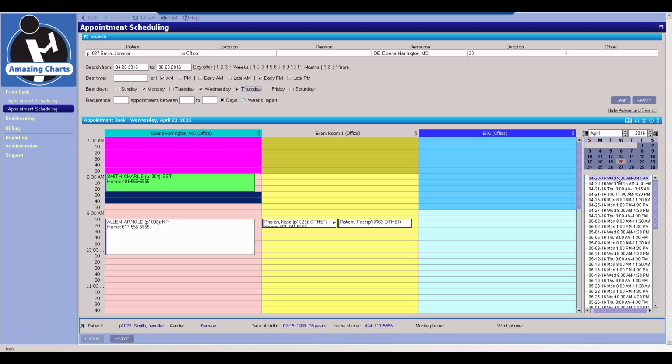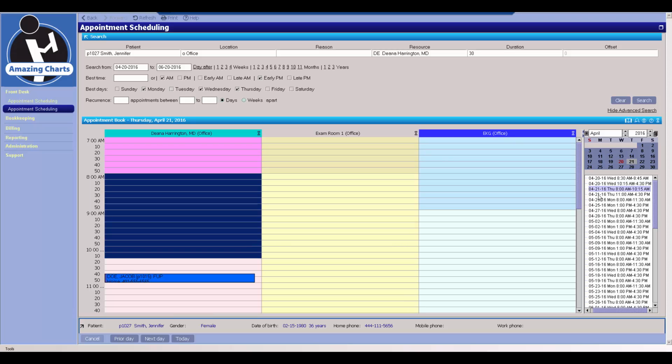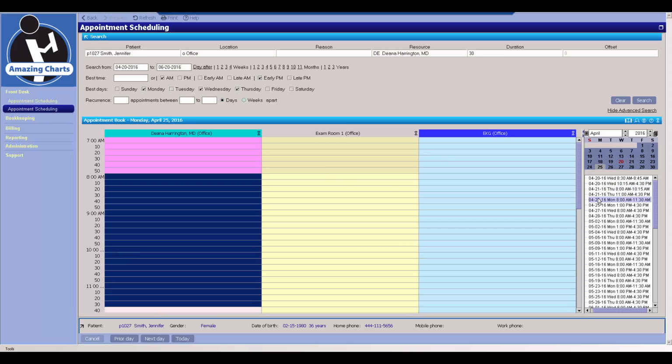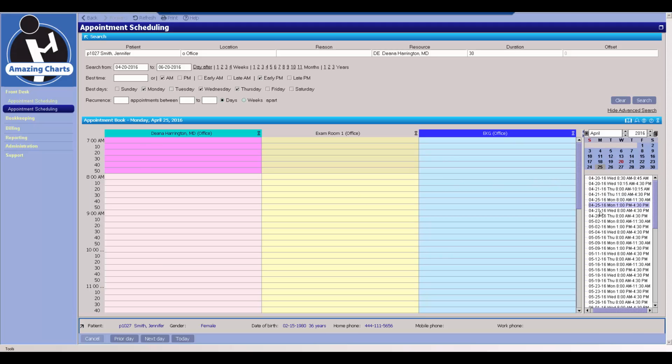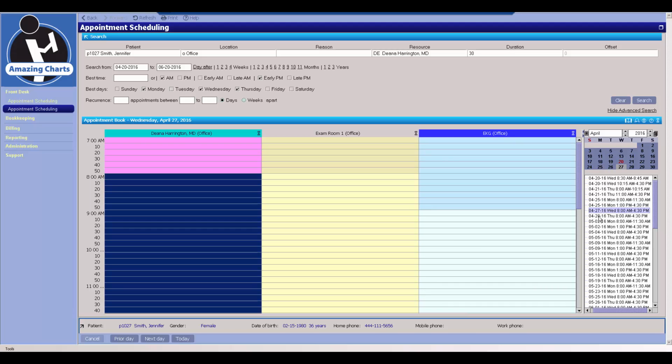If I had the patient in front of me or even on the phone, I could go down this list, and as I click on the different days and times, it jumps to that day on the schedule and blocks out the times in blue so I can see when there's availability.